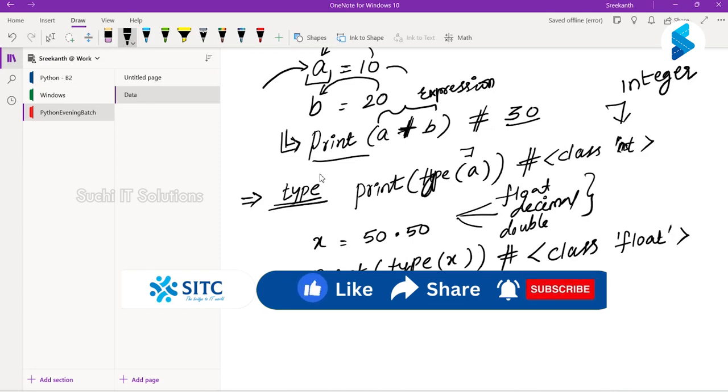Yes. In the same way, print is a function used to what? It is used to print values or data.